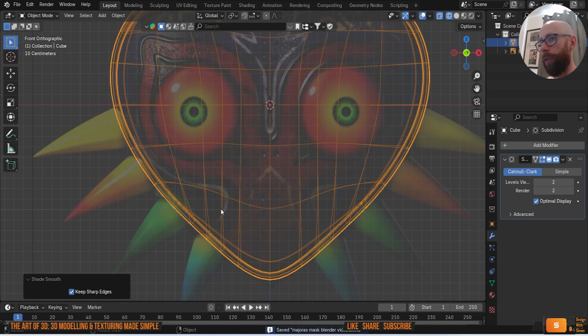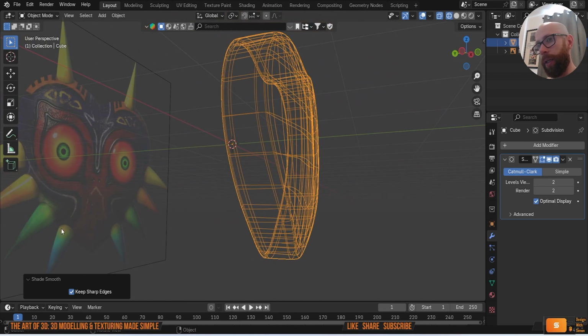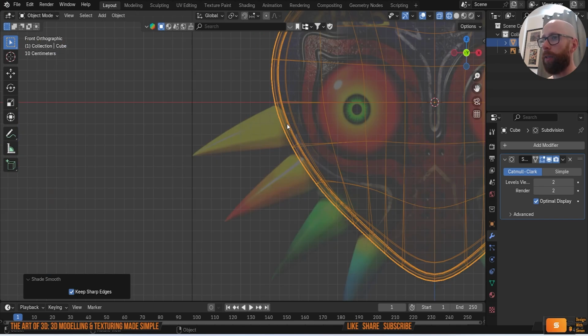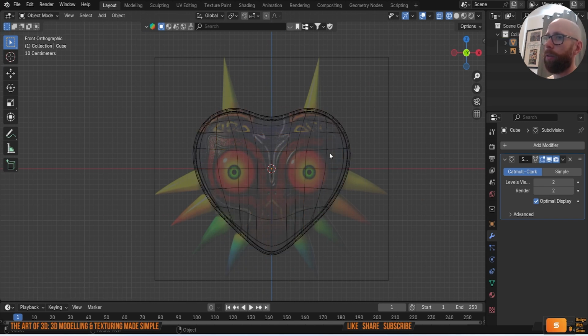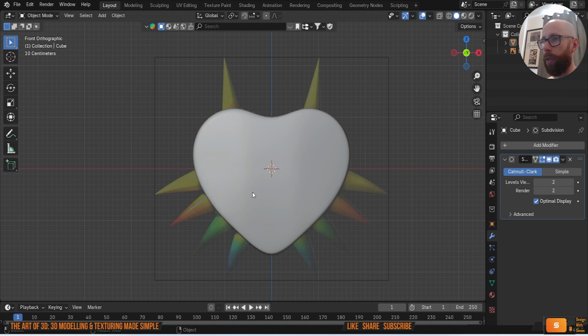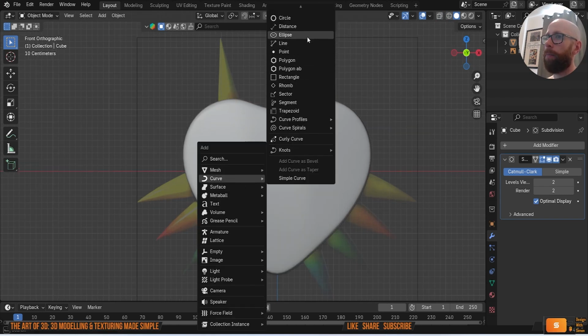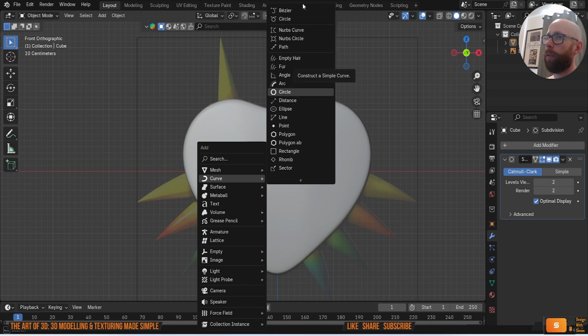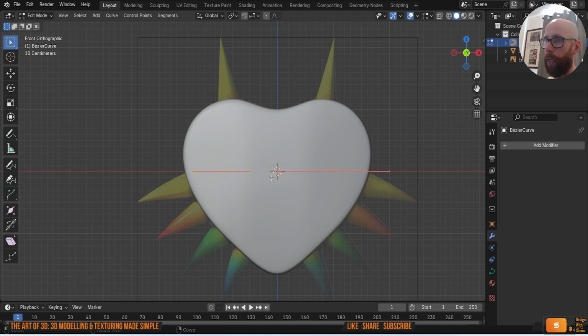Let's start with these, I don't know what you call them, the face details that you've got on here, like the upraised bits. Again, what we'll do is mirror it: we'll do one side and then mirror it as we go along. So let's go to Shift A, go to curve, grab a Bezier curve and press Tab to go into edit mode. A to select all, X and delete vertices.